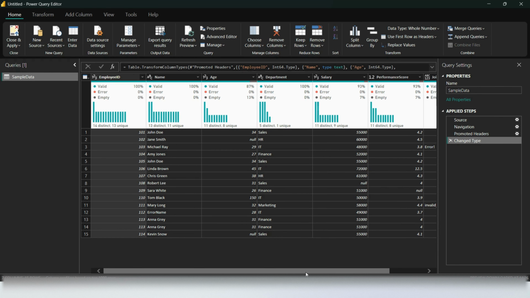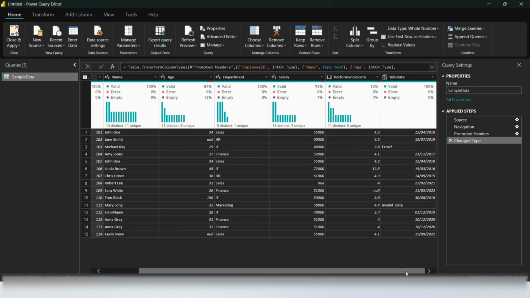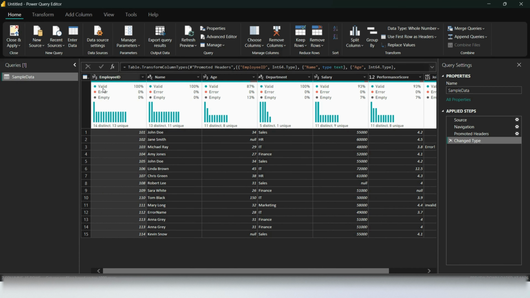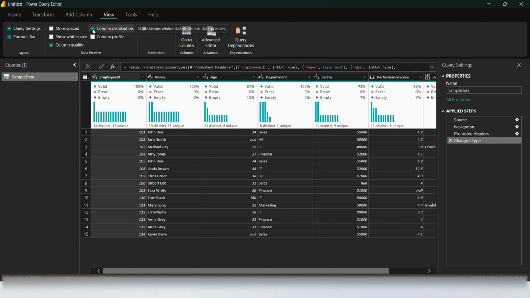So what are the columns we have? The employee ID, name, age, department, salary, performance score, and the date column. Let's start with the employee ID. In the view area, if I select column quality, here you can observe it's showing 14 distinct values but 13 are unique. That means there are some duplicate values. Let's go through that data and you will find that 113 and 113 are both duplicate values. That means the employee ID is duplicated.